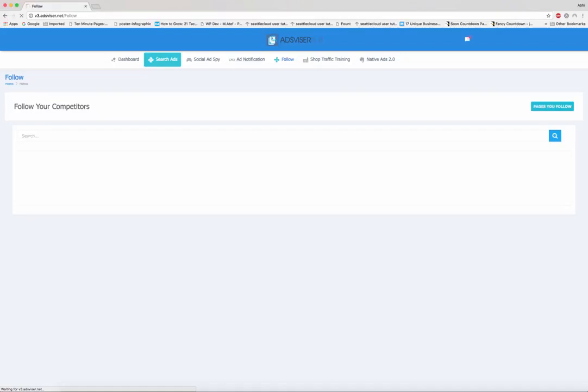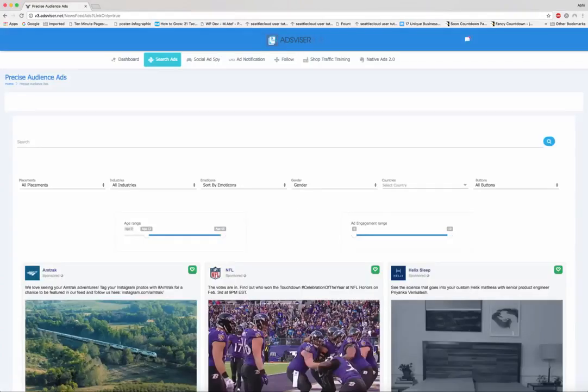So yeah, that's all you can do with Adsviser. It's a massive, massive application. There's a lot you can do. A lot of our beta testers have been making thousands of dollars every single day by simply running ads based on the data they have found on Adsviser. And this is one powerful piece of technology when used correctly.